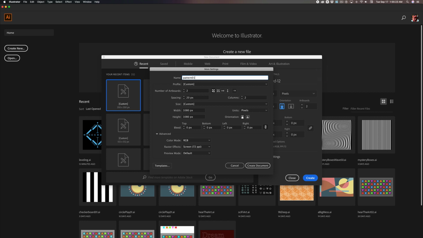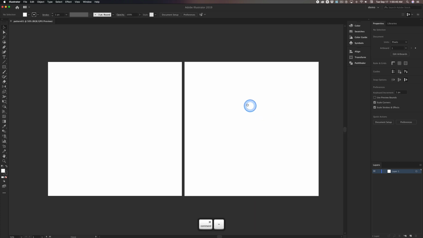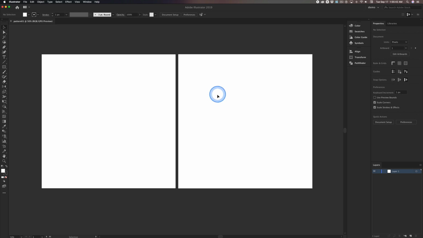Pattern 01, okay? Because some of you are going to make a lot of patterns this year because you're going to find out how versatile they are. Don't worry about the .ai. Illustrator will append that. I mean, Command minus, hold down the space bar, get the hand tool, and move this into position in the center.